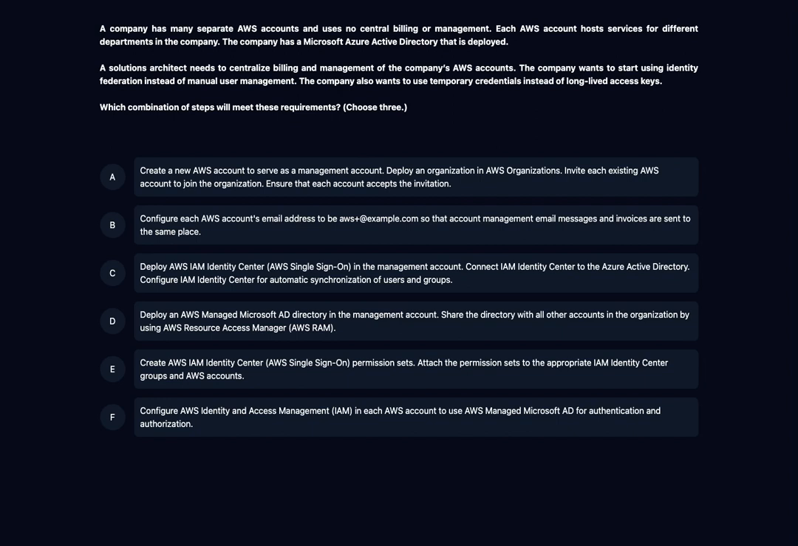D. Deploy an AWS Managed Microsoft AD directory in the management account. Share the directory with all other accounts in the organization by using AWS Resource Access Manager, AWS RAM.